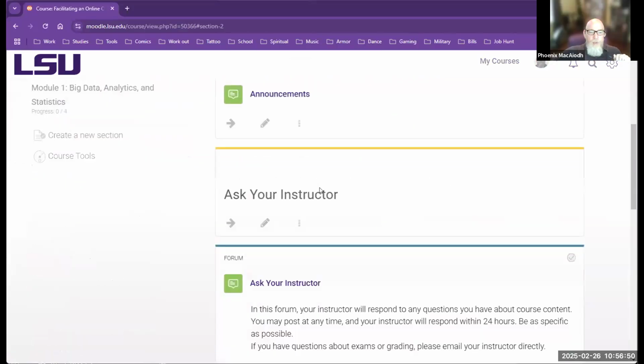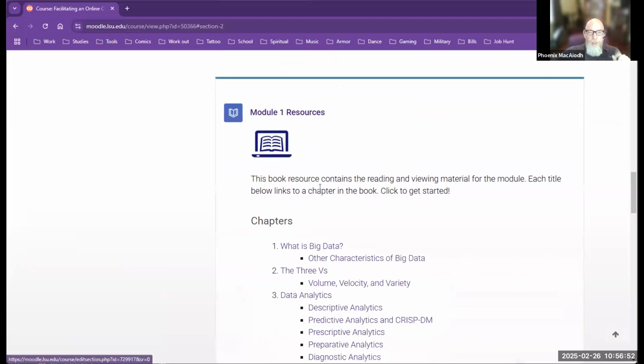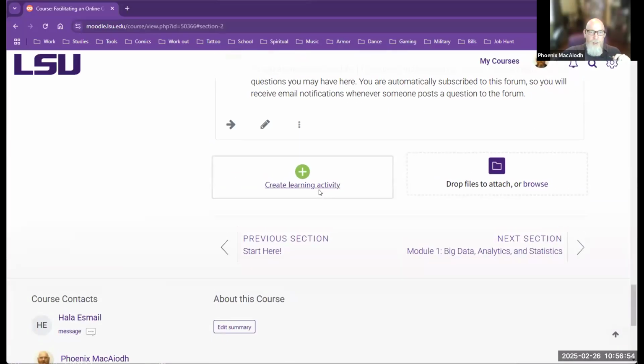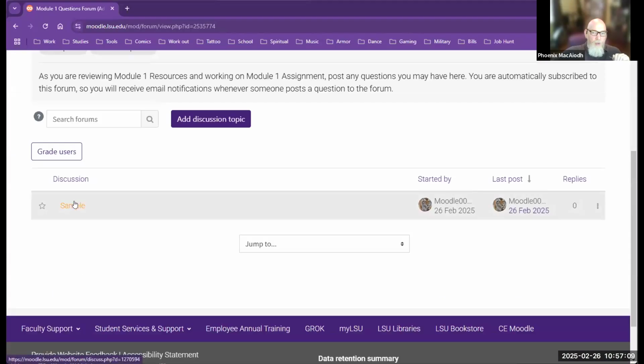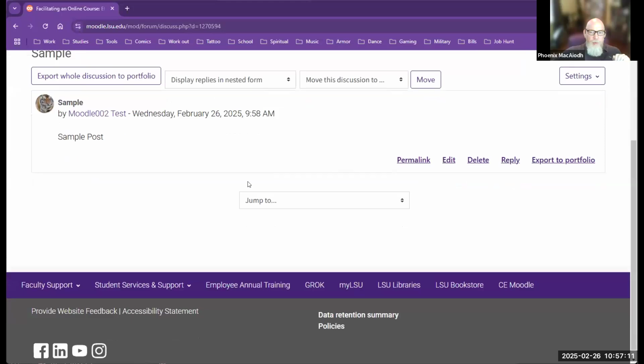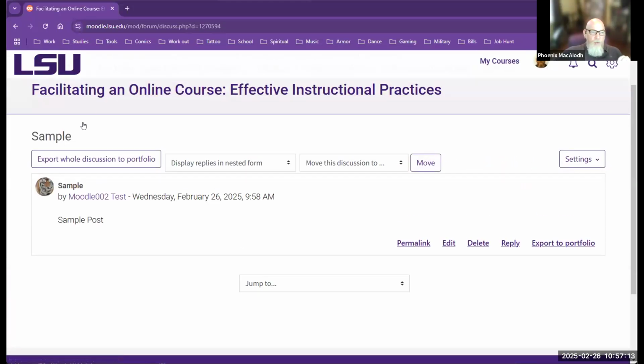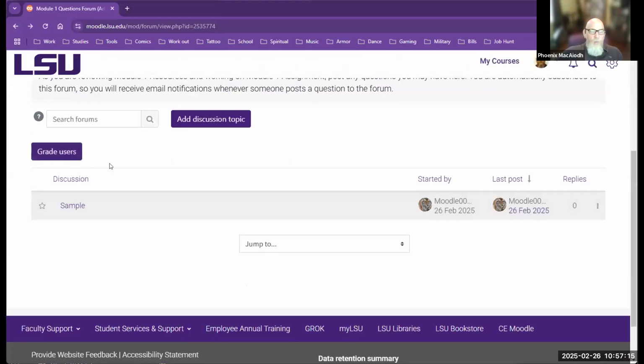Forums can also use a rubric, which is referred to as advanced grading. That is created separately. There is information in the Grok articles. I don't have time to go into that today, but you can use rubrics for them. This one is set up to be able to use one, and it is also set up for whole forum grading.